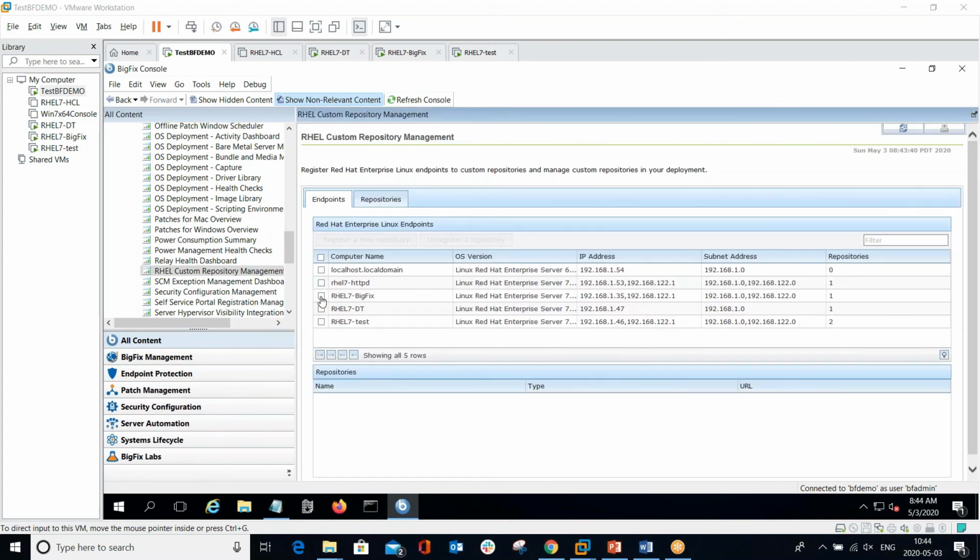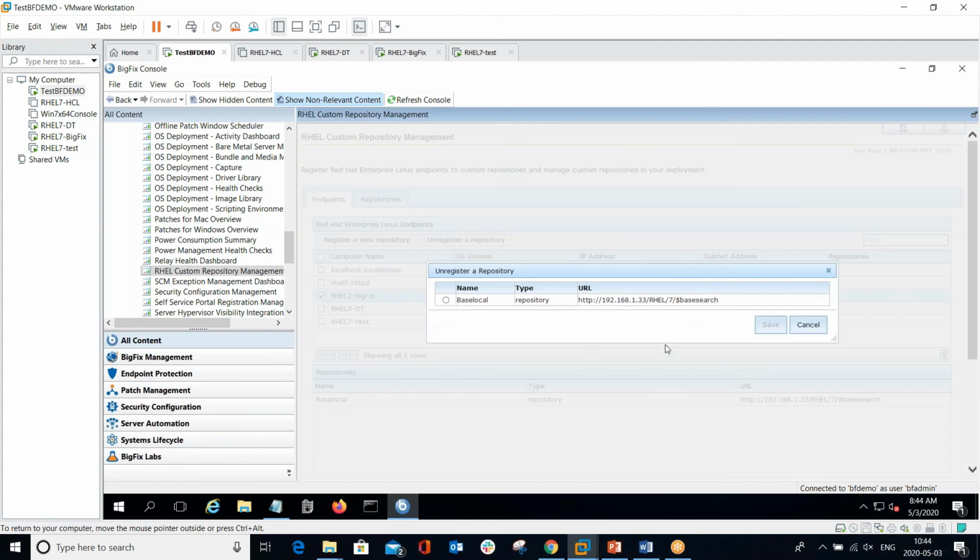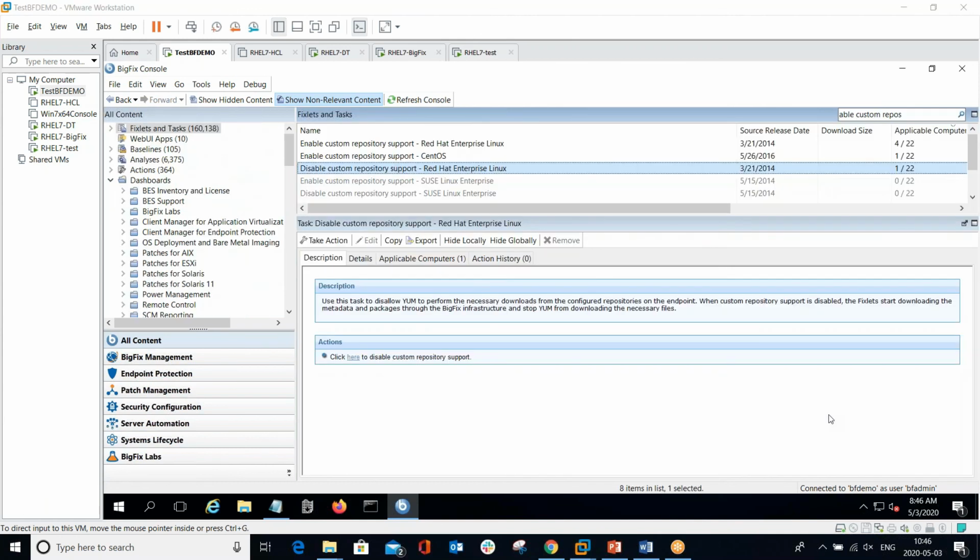If you want to remove a registered repository from an endpoint, simply click the endpoint on the dashboard and select the Unregister Repository button. You'll select the repository to unregister, and this will initiate an action to remove it from the endpoint. If there's more than one repo configuration file you want to remove, simply repeat the process for each. And if you want an endpoint to go back to using the BigFix server to retrieve content directly from the vendor instead, use the Disable Custom Repository Support fixlet to turn off the use of custom repositories.